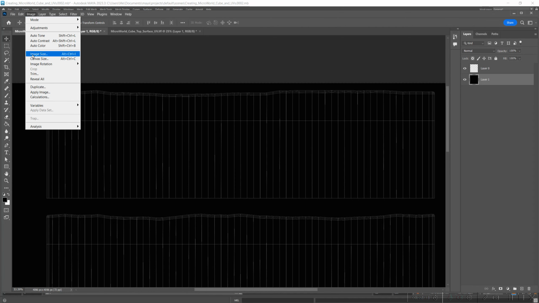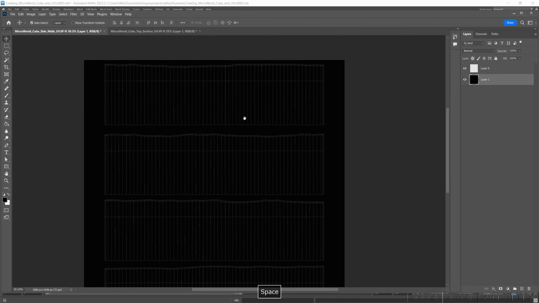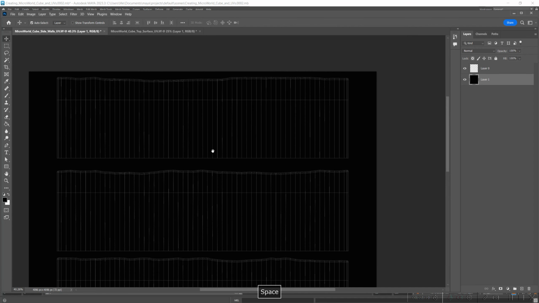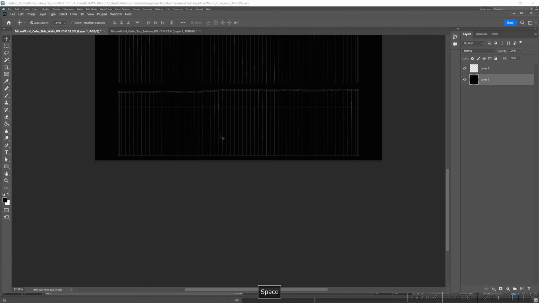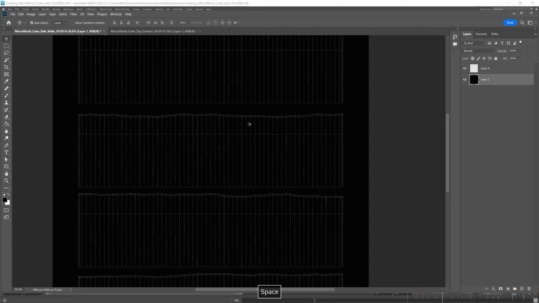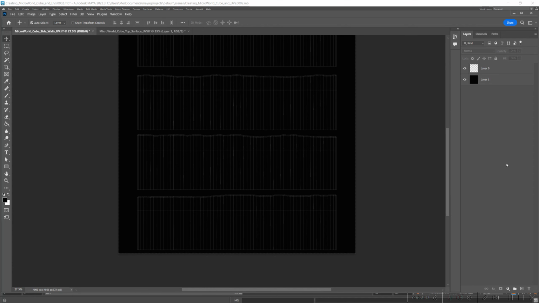So let's say image, canvas size, 4K. So you can just go to town on this and not have to worry about your textures getting blurry, or when you shrink texture images down, it'll still maintain the texture quality and stuff like that.